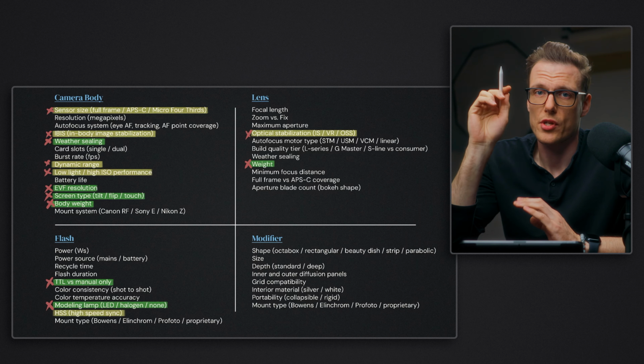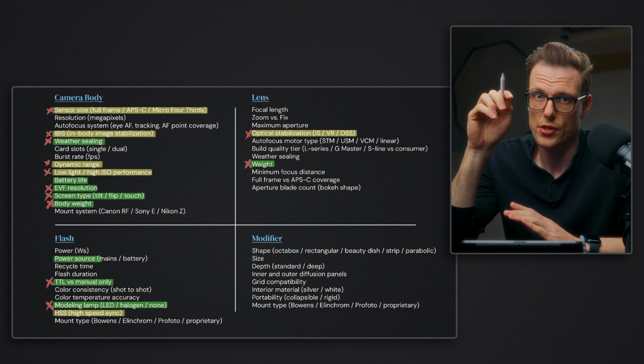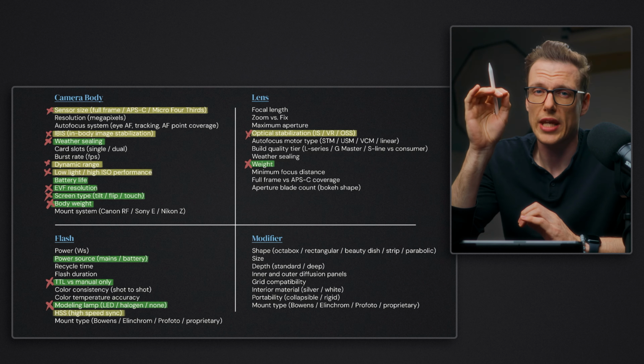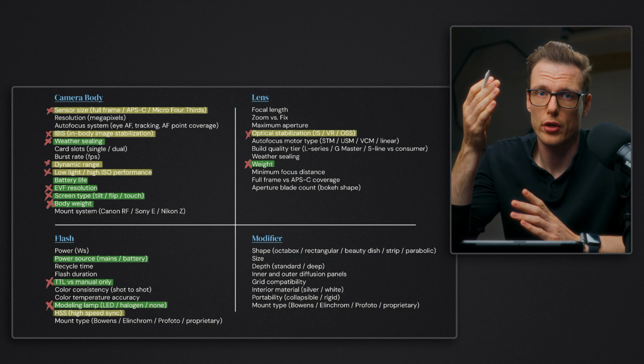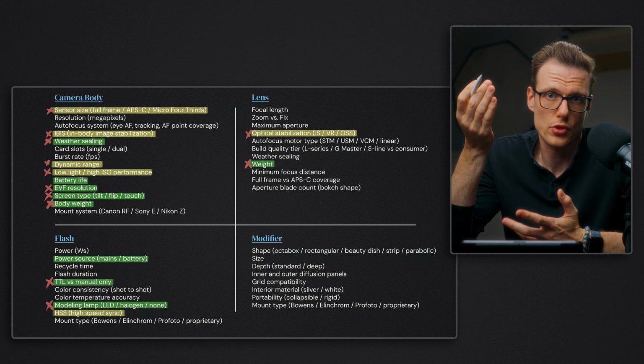So what does matter is power and portability. If you shoot outdoors, your main constraint will be power. So camera's battery life and flash power source are the ones to look at. For most cameras, just get one extra battery and after a couple of test shoots, you'll figure out if that's enough. General rule of thumb is if you go through a whole battery in one photo shoot, you probably take way too many shots.